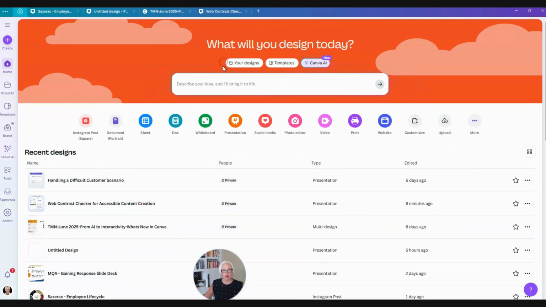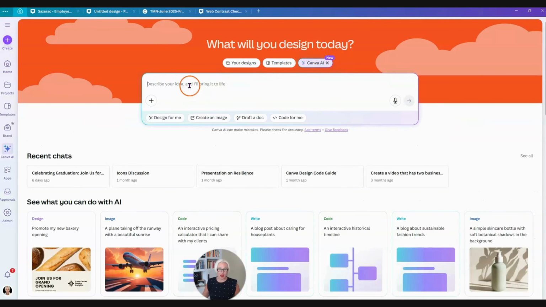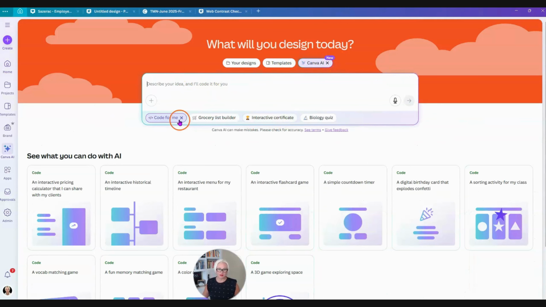I've got your designs, I've got templates, and I've got Canva AI. What I'm going to do is use Canva AI, and I'm going to say code for me down here.